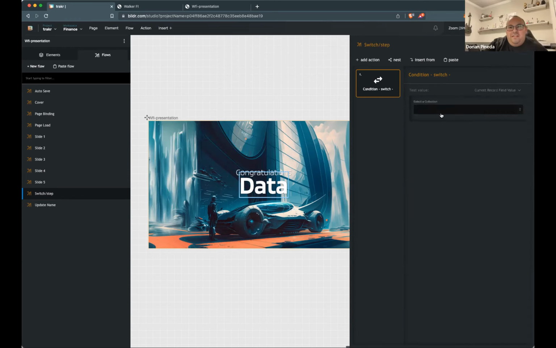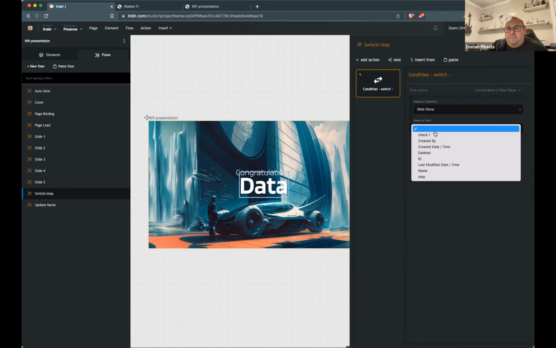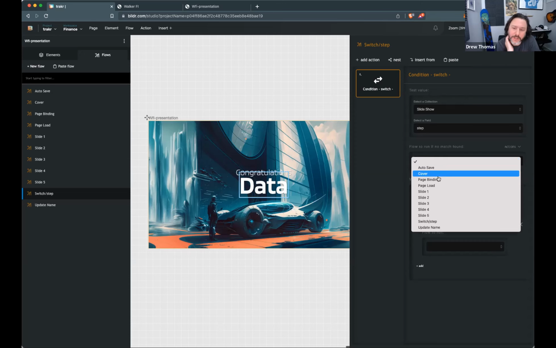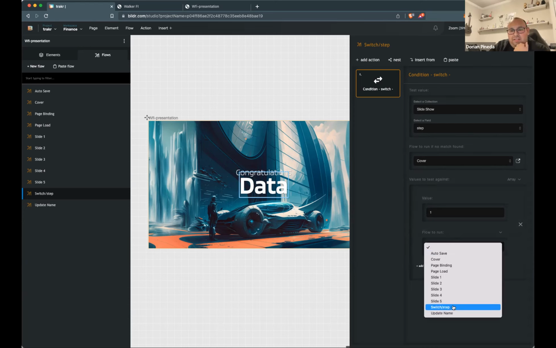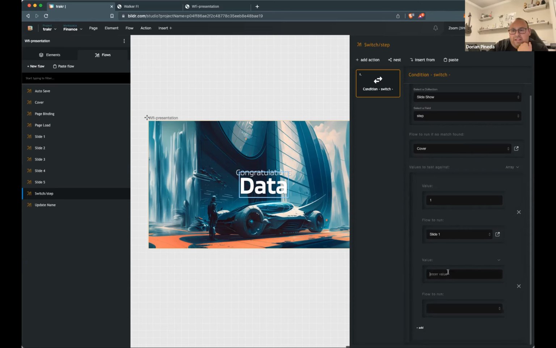Yeah. And then go ahead and pick which is the slideshow. And then the field is the step. And then in the first value, I guess that first flow, you can just set the cover flow. Flow to run if no match is found, though. It defaults to the cover if there's no match. Exactly. And then in the first value, just enter 1, and the flow to run is going to be slide 1. And then add another right there. Yeah. And repeat that until you add all 5 of them.